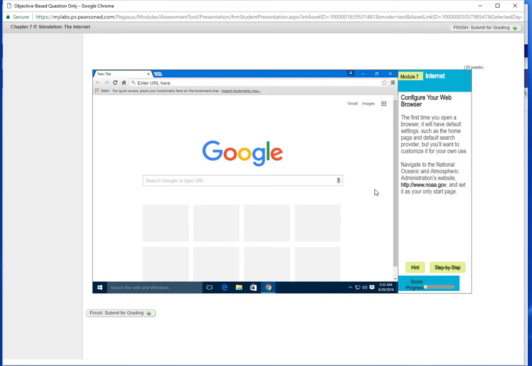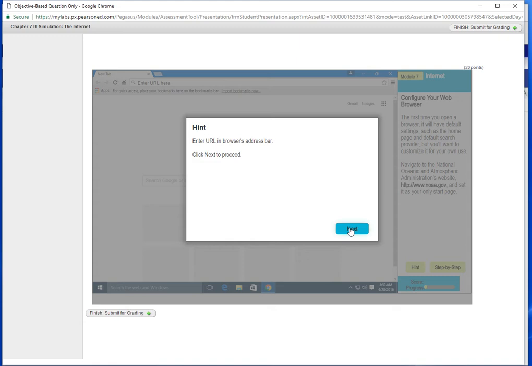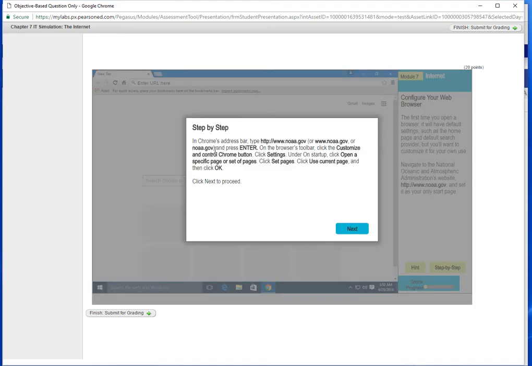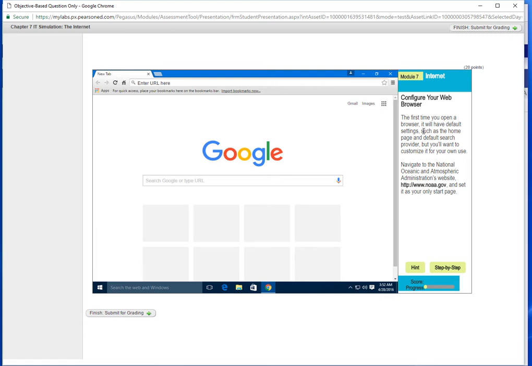So we're here. Now I can have some hints that will tell me where to start, and also a little step-by-step. Now the step-by-step is going to tell me in the things where to go for these pieces. So in this case, it tells me to navigate to NOAA's website. It's going to give you a URL. Be sure that you fill that in exactly as you see it. While you sit down, for example, you can just type noaa.gov and it'll bring up the website. In the simulation, you must follow the instructions.